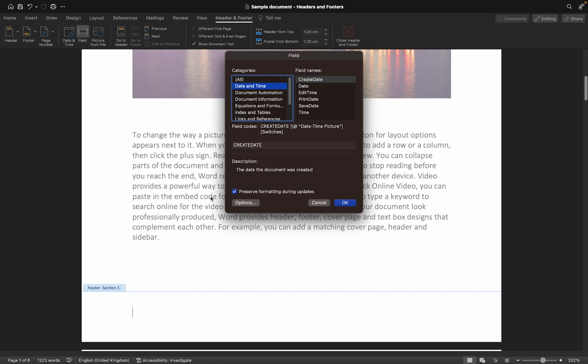However, you'll see instead of me just typing in today's date, I could actually choose date, which would be today's date. Then we can have the edit time, we can have the date that it's been printed. So there's a lot of different options in here. You'll see it changes. The description tells you what each of these basically mean. So if you want it to show the latest date for when it was last saved, for example, you might want to use the save date field. And in fact, let's use that one for this example.